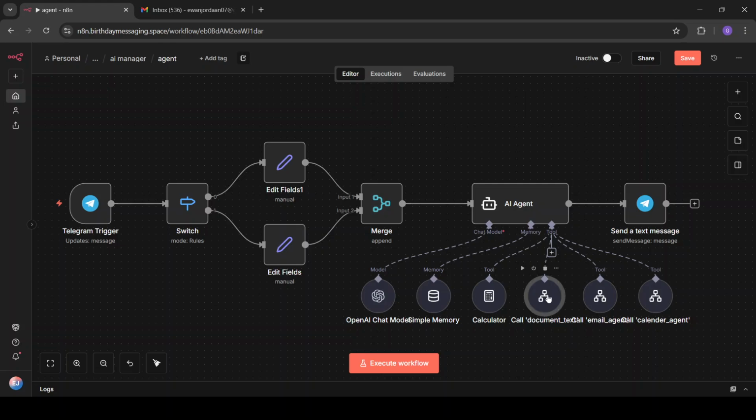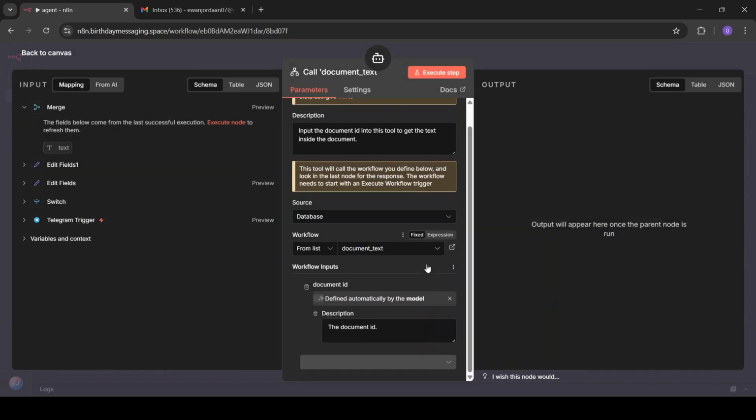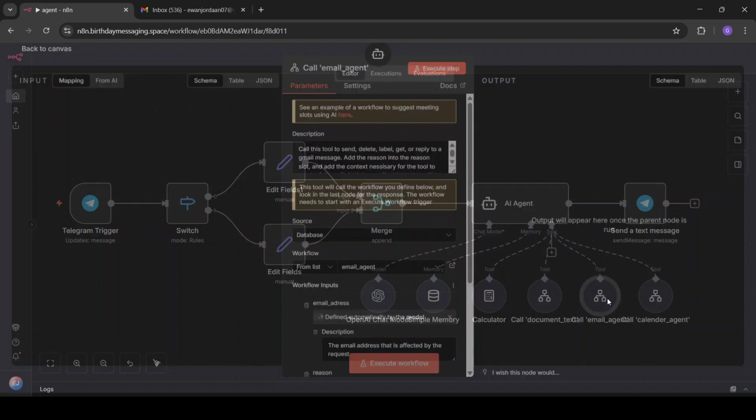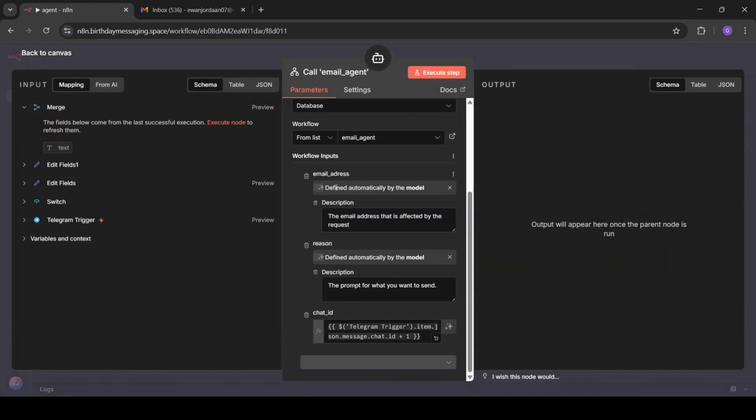The document text, which turns the document via the document ID, which we gave to the LLM, into readable text, into text the LLM can process. Then we have the email agent, which gets anything, an email from a specified person or a specified email address. And then we have the reason for the prompt, self-explanatory. It's like a prompt made by an AI for an AI agent that sends emails.